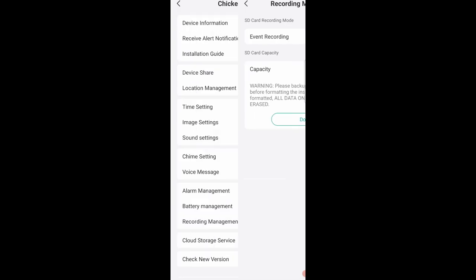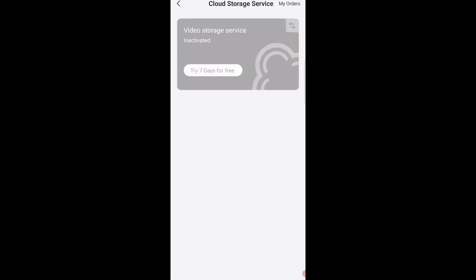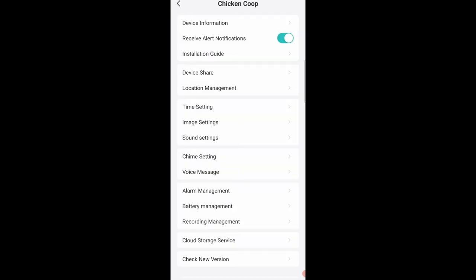And we are done. Now you can use the cloud storage service. It is a charge, but you get to try it out for 7 days if you want. But I don't use the cloud for anything because I don't want anyone to be able to hack into my stuff. So I am going to just use the SD card.